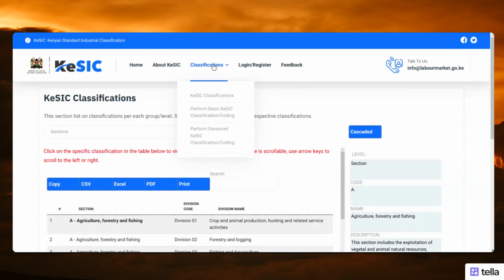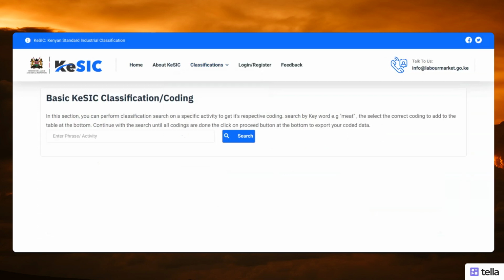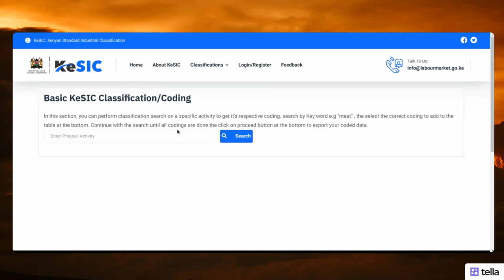The second thing is, on the research part, if you want to do coding of your research, you will come to either perform basic KeSIC search or perform advanced search. To perform KeSIC basic classification or coding, you click on that. It won't require you to log in.